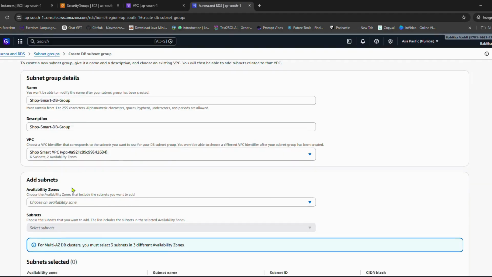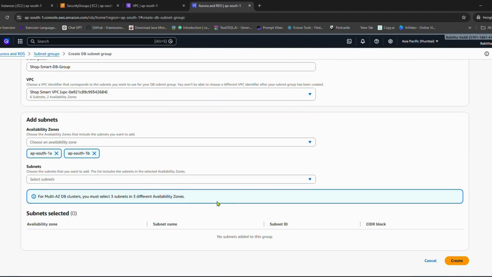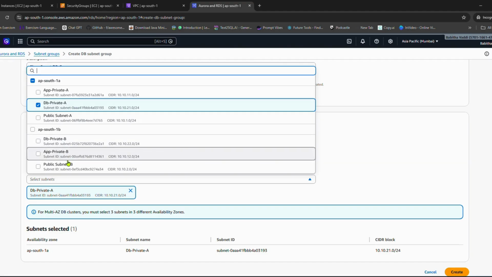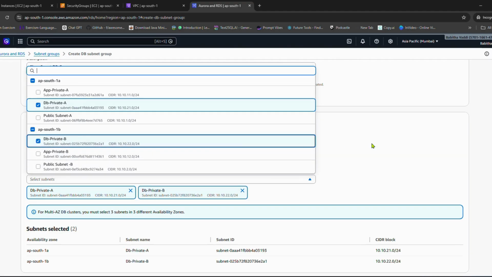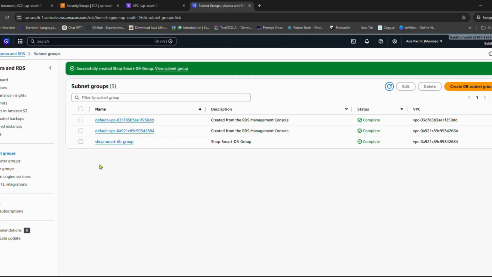You can select the VPC. Now you can select 1A and 1B. The subnets will be listed here. You can see DB private A and DB private B. You can select the two subnets and save it. So the subnet group is created. Now you can head on to creation of RDS.